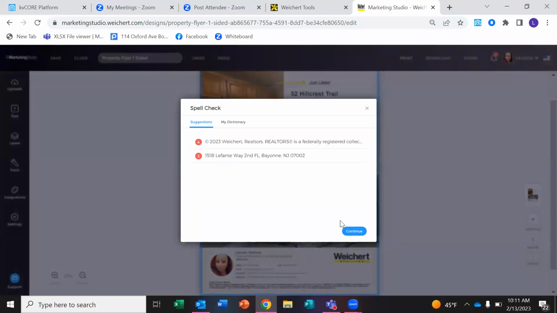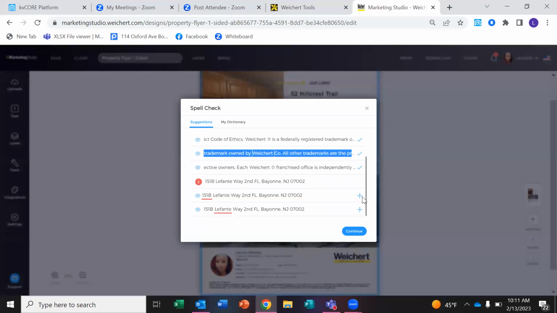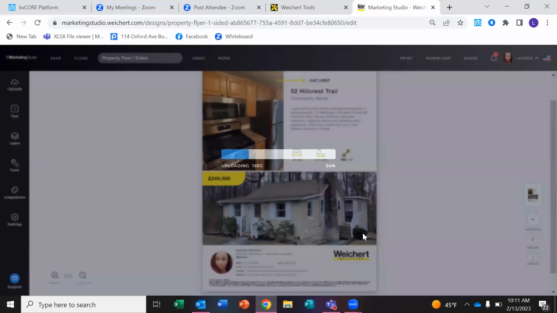It will also give you spell check, which is great. If you click on it, it will show you what the problem is. So obviously it's saying Weicker, but I'm going to save that to my dictionary so going forward, I don't have that problem. And then down here, it's telling me that this street name is not right, so I'm just going to add that. And then we're going to hit continue.